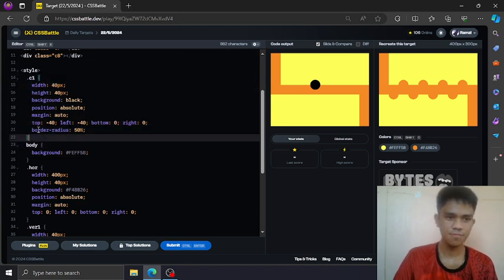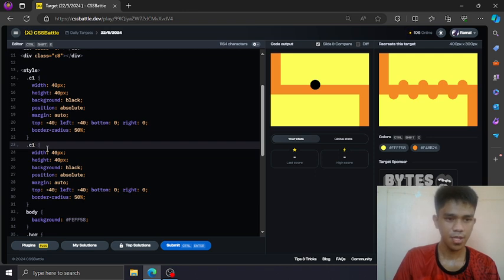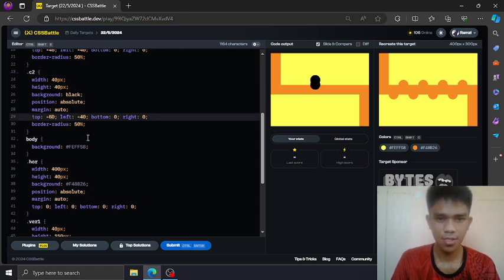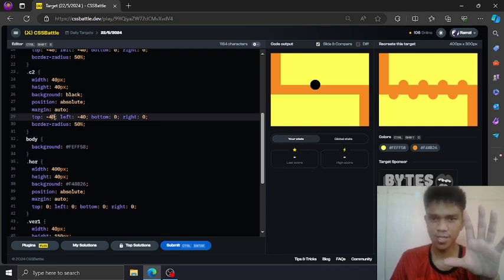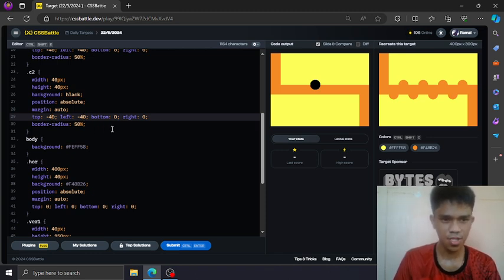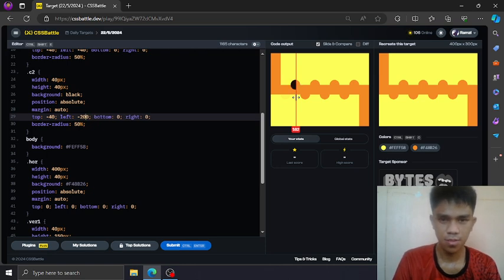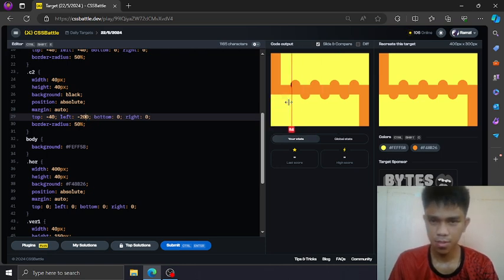So copy this one and rename this to C2. Instead of 40, we can do 80. The vertical position is alright. We just need to move this to the left side. So here, we would like to adjust this. Okay.